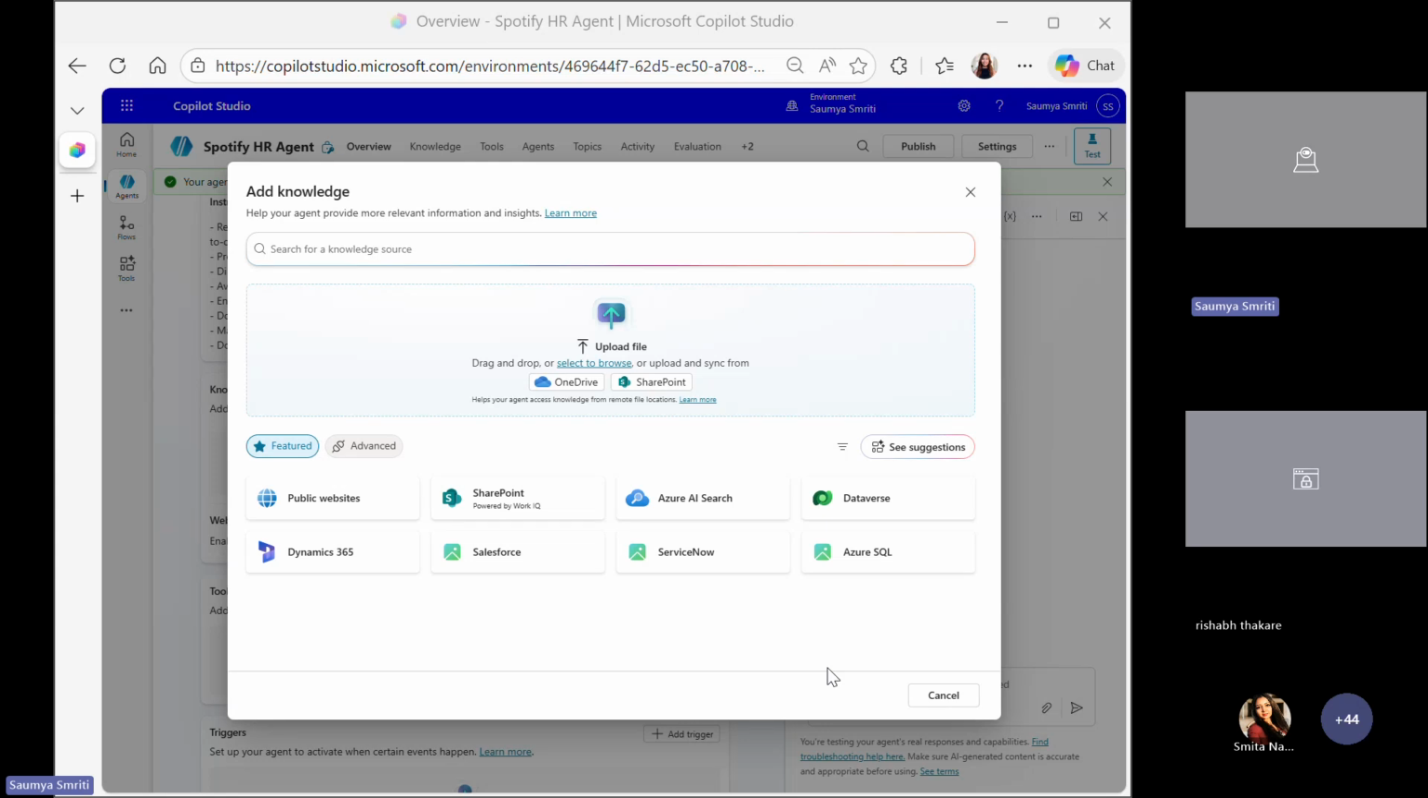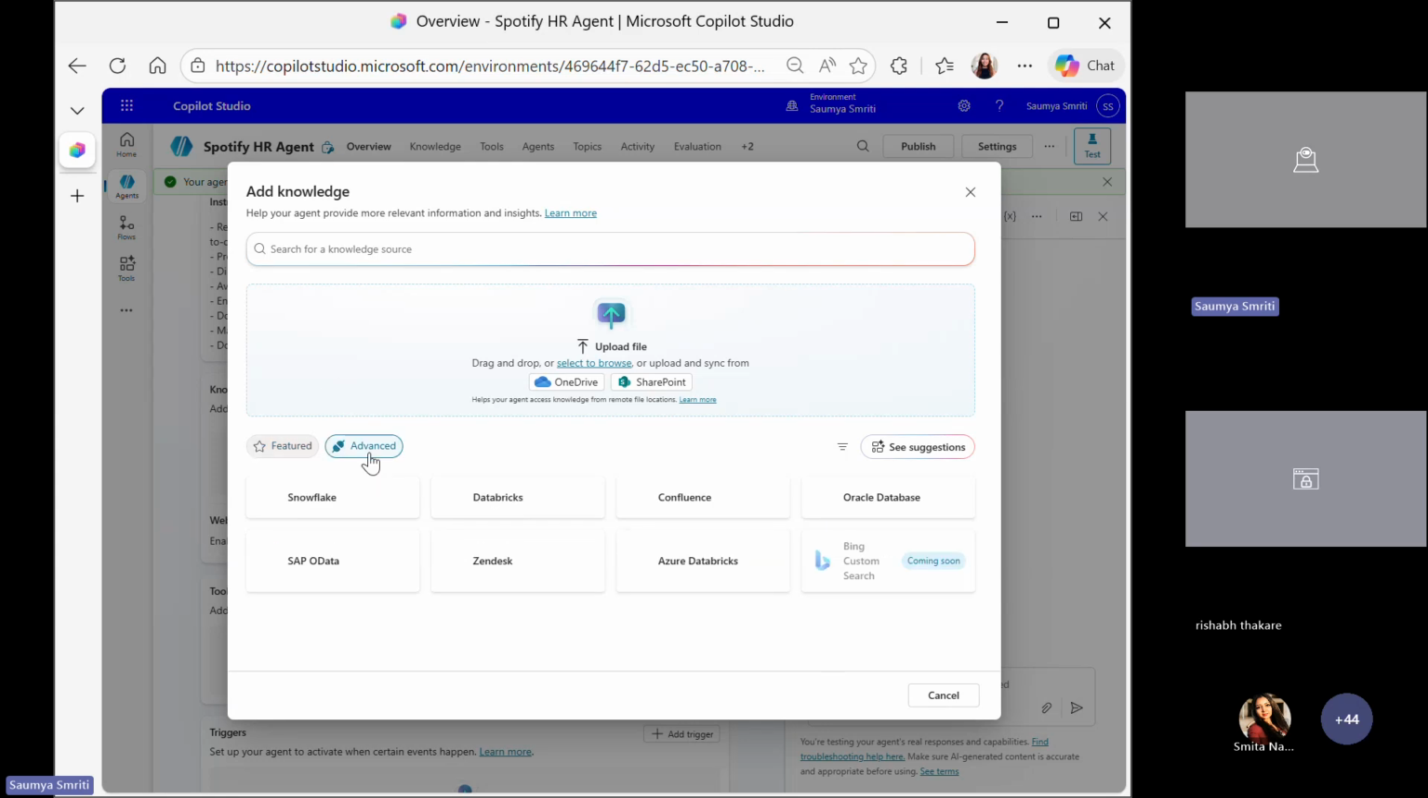So the connection is quite seamless. We also have some advanced connectors like Snowflake, Databricks, Confluence, Oracle, etc., which can also be connected with some tokens, which is why I was mentioning that not only Microsoft connectors, but you can also connect to knowledge outside of Microsoft, because all these work on essentially APIs. So if you have the authentication token, you can connect these as well.